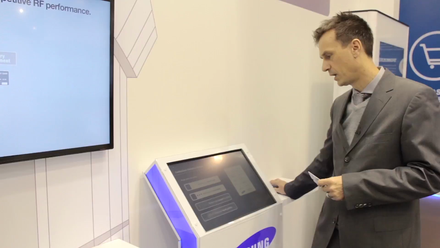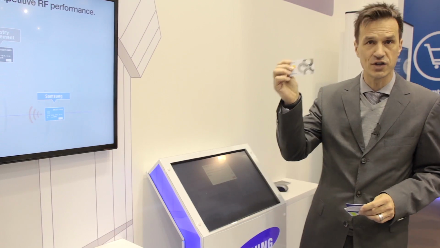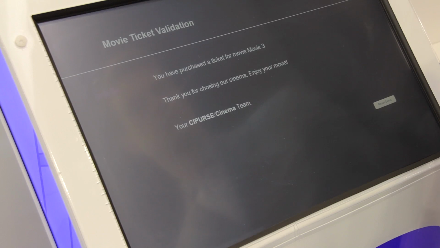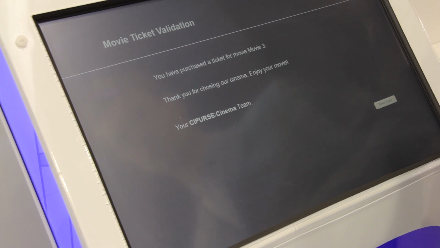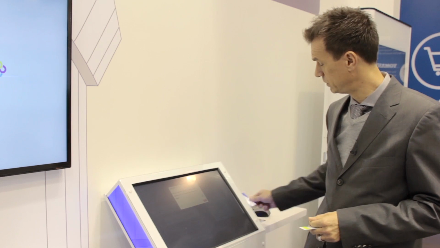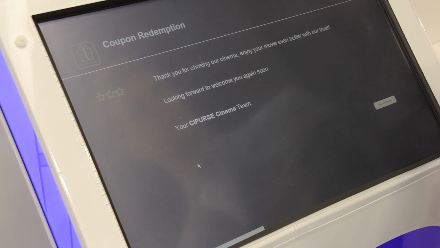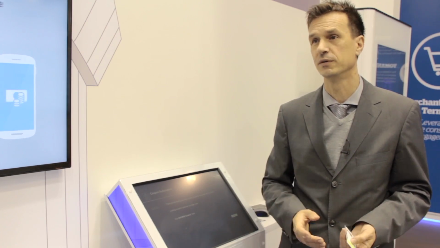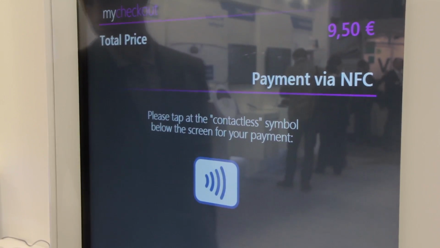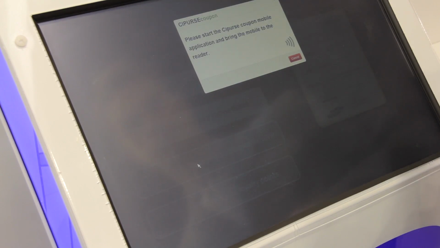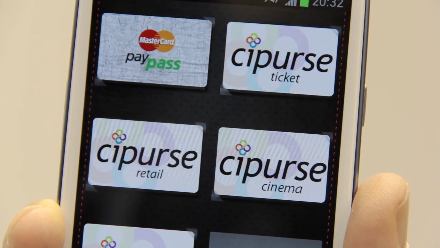So I will now first of all use the Java card we have made for CIPURSE and redeem the ticket. Then when I'm in the cinema, I will redeem the coupon for the popcorn from the basic card. So here we have shown two different product types based on our silicon with CIPURSE. One was for Java and one was for basic OS. This underlines the interoperability, flexibility and security of CIPURSE.